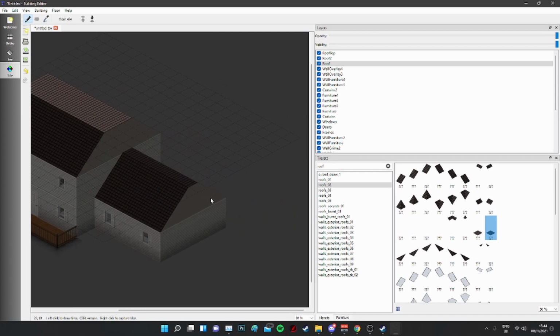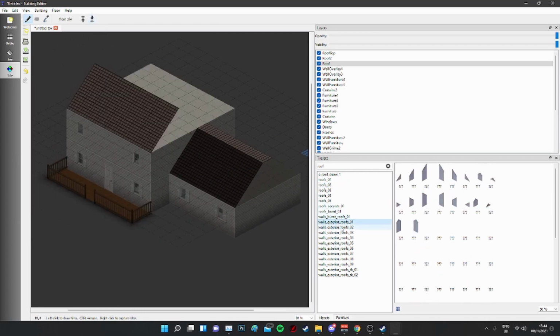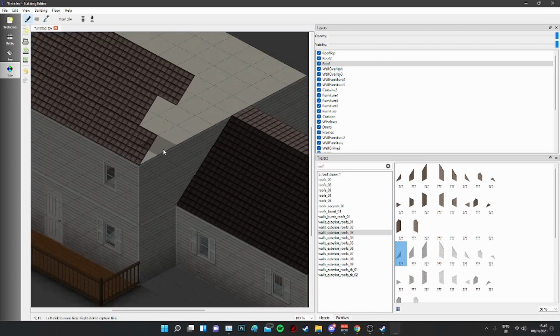Now again, we've got these gaps on the side, so what we're going to do to cover those gaps up, you've got these walls for exterior roofs, so you can find specifically which one matches this wall here. So right there, we've got this one. Now again, very similar to how these are done, they build up in their layers. So we're going to select that one, select that one, select that one.